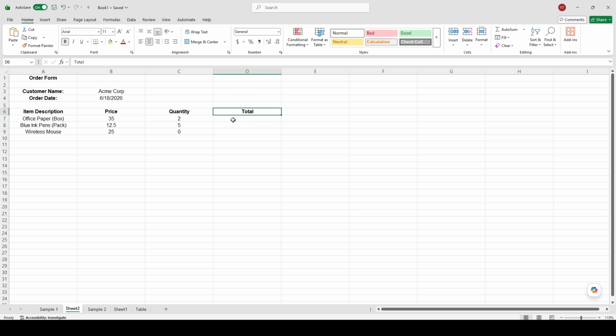The Item Description column is where product names will go. The Price column shows the cost of each item. The Quantity column records how many are being ordered, and the Total column calculates the amount for each row.